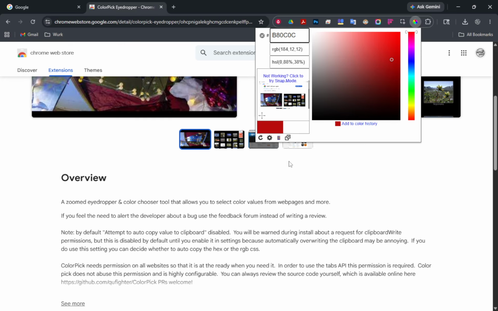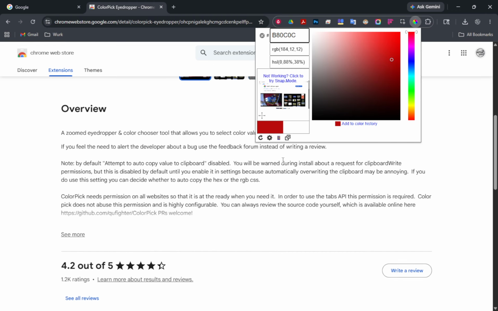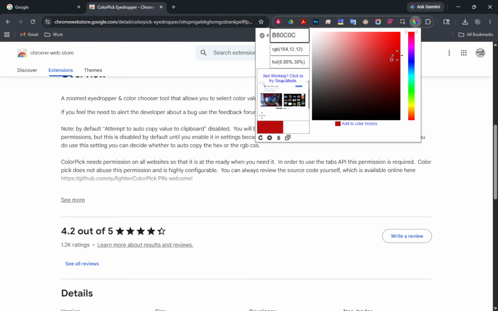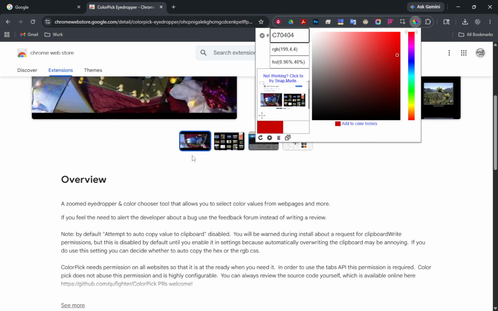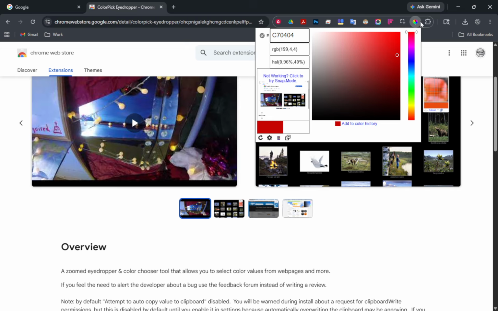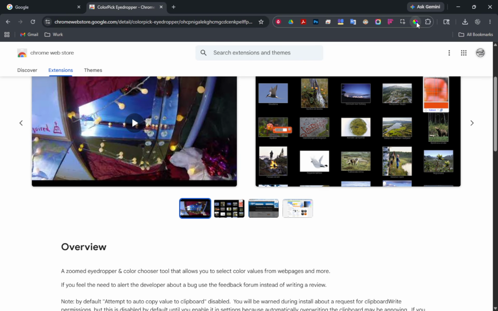If you use it often, make it faster to access by pinning it. Click the puzzle piece again, find ColorPick Eyedropper in the list, and click the pin icon so it stays visible on your toolbar. From now on, you can open it with a single click.